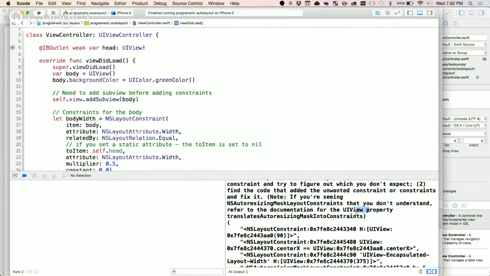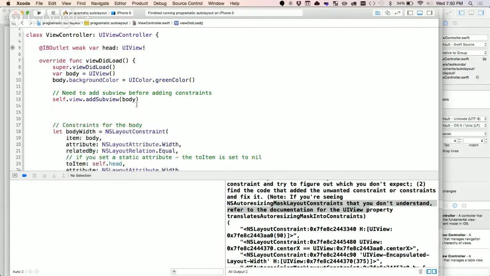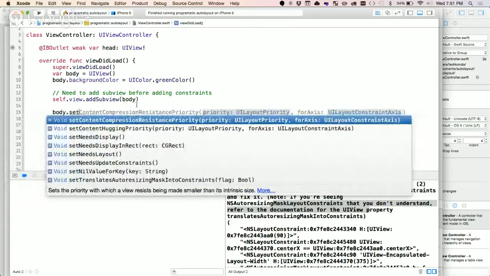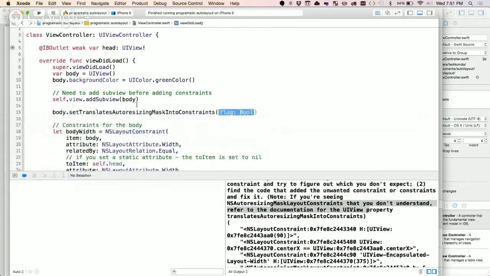So right here, we have to tell it that we're going to rely on creating our views through constraints throughout a layout. So there's actually a method we have to add before we add the constraints. So we do body dot setTranslatesAutoresizingMaskIntoConstraints to false. Basically, all this does is say, hey, we don't want to infer anything from springs and struts.